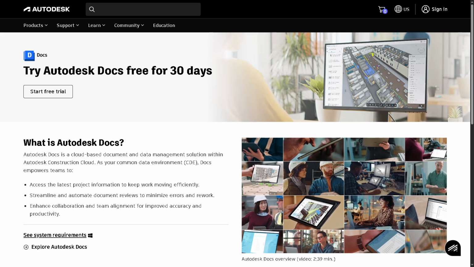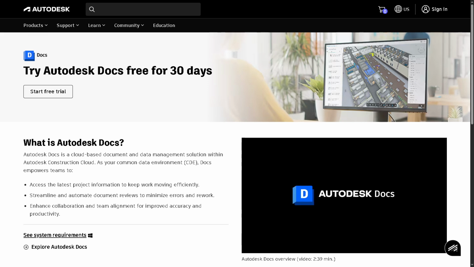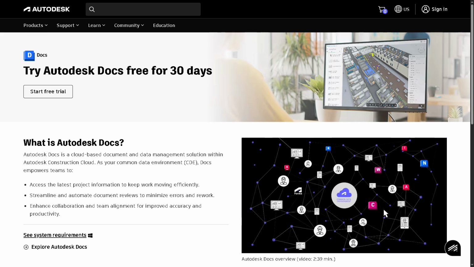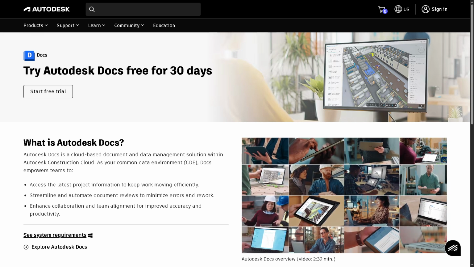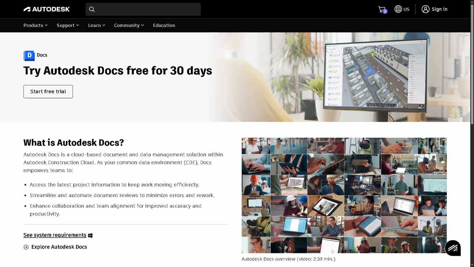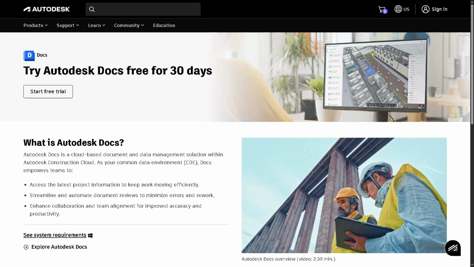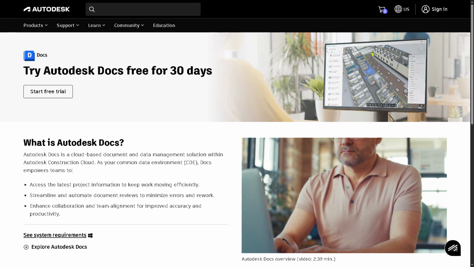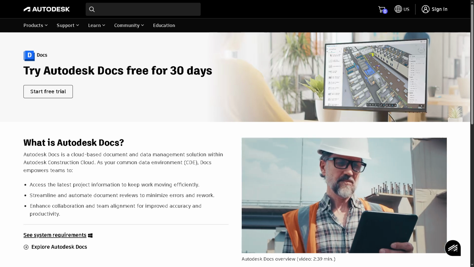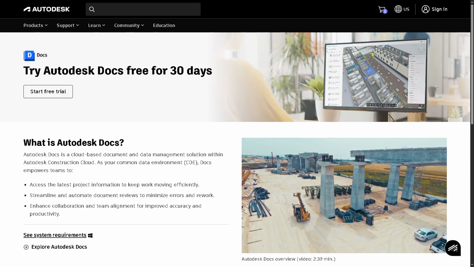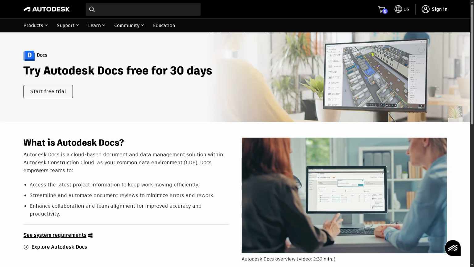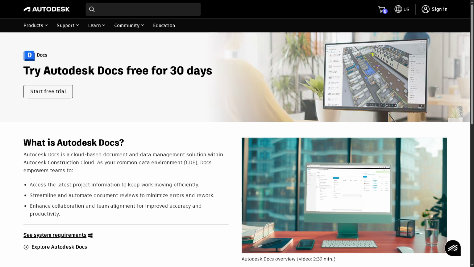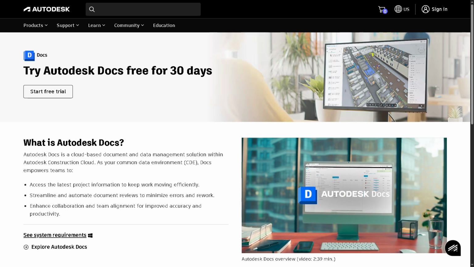In today's video, we are diving into Autodesk Docs, the powerful document management tool that's part of the Autodesk Construction Cloud. Whether you're a project manager, architect, engineer, or contractor, Autodesk Docs helps you centralize and streamline document control across every phase of construction. So we will walk you through how to navigate the platform, upload and organize project files, manage permissions, collaborate with teams, and ensure your documents stay current and compliant.